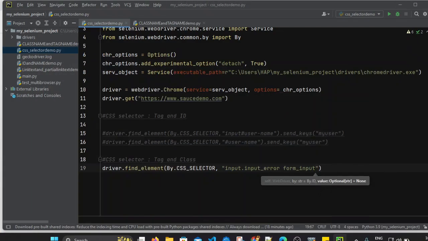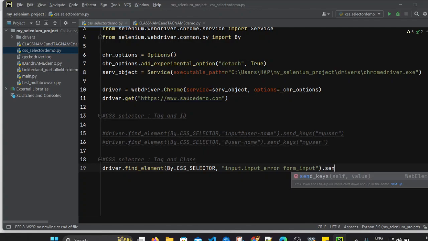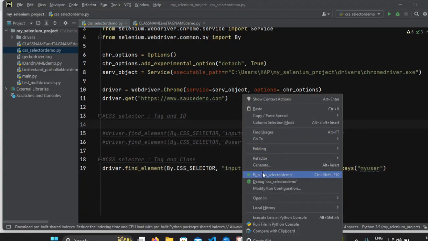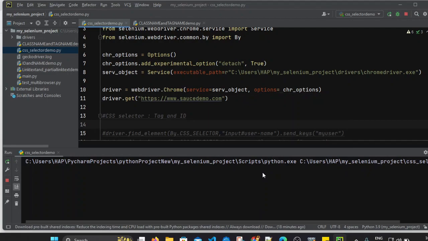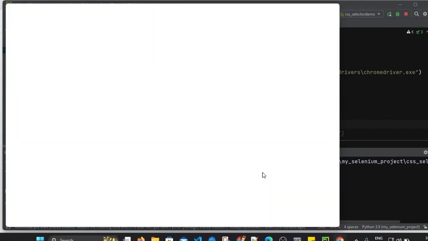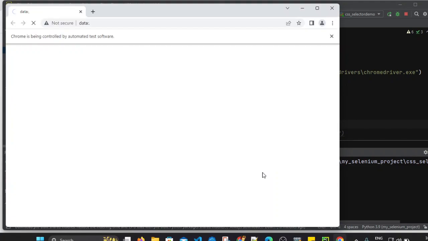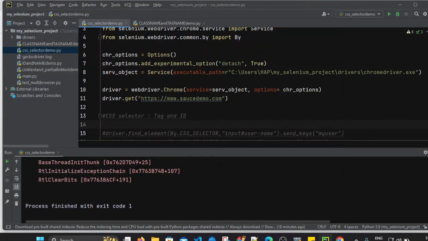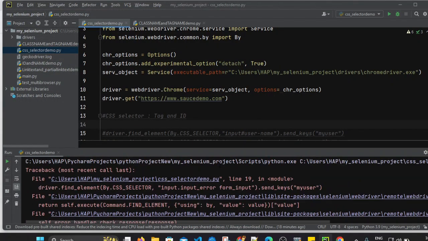Now we are passing a value here. So let's pass some value, dot send keys. I am going to pass the same value, let's say my user. Now let's execute this file, and let's check. It is launching the browser, it will open the page, and some error occurred, right? If you see, it is not passing the username, that means some error occurred. Now let's see what is that error.